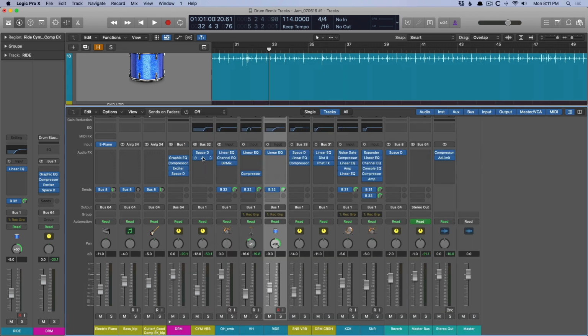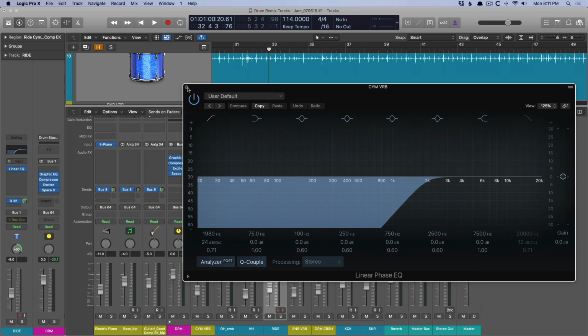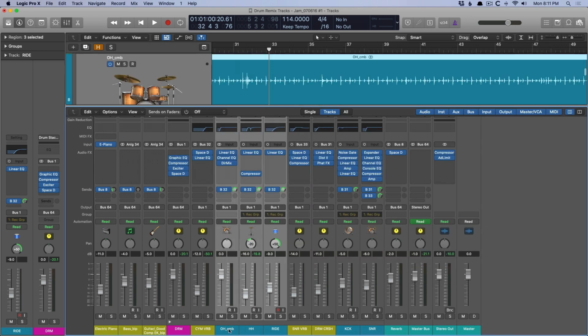And you can see with the linear EQ here that I'm rolling off quite a bit. So it's really just focused on the high end. So let's just take a listen to these cymbals. Now you can hear that spring.